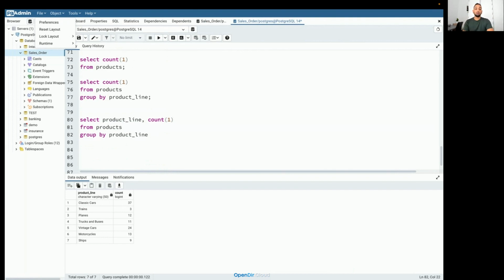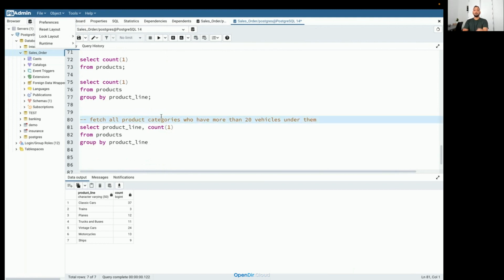So how can you do that? Let's say the query is: fetch all product categories who have more than 20 vehicles under them. How do you modify this query to return this? When I say I need to find a product category, this product line is basically a product category, and I want to only display those product categories who have more than 20 vehicles under them.